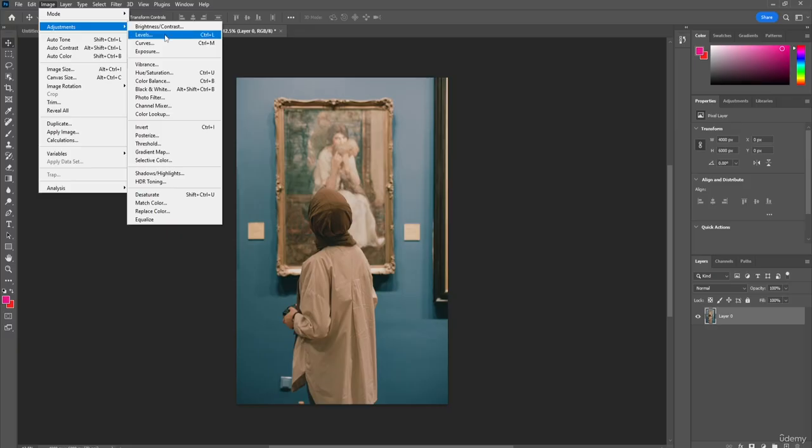decrease it. Then the levels, the curves of the picture, the exposure level of the picture, the vibrance color level of the picture, the hue or saturation, the color balance, black and white, photo filter. So these are the editing effects that you can use in your picture very easily. You also have the option for HDR toning, which will tone your picture in a high definition resolution.